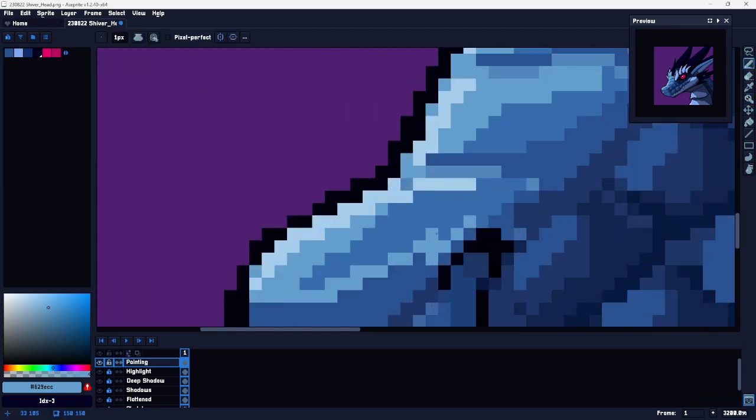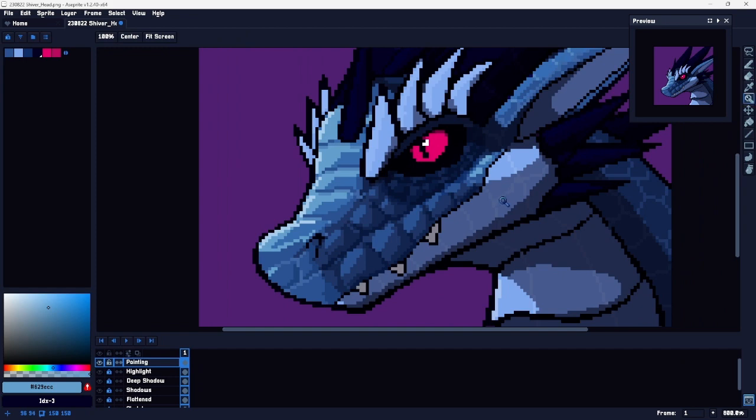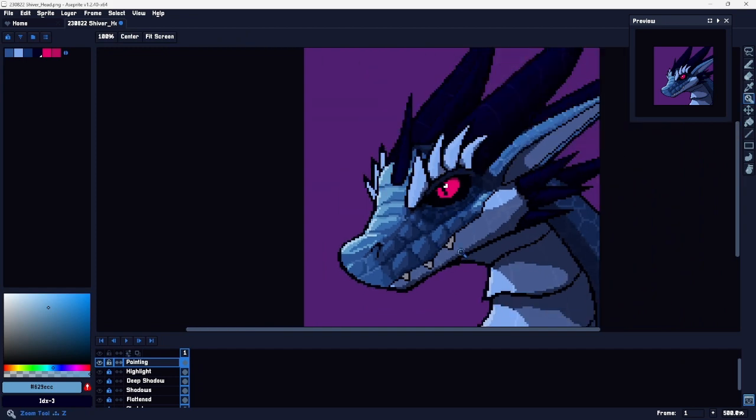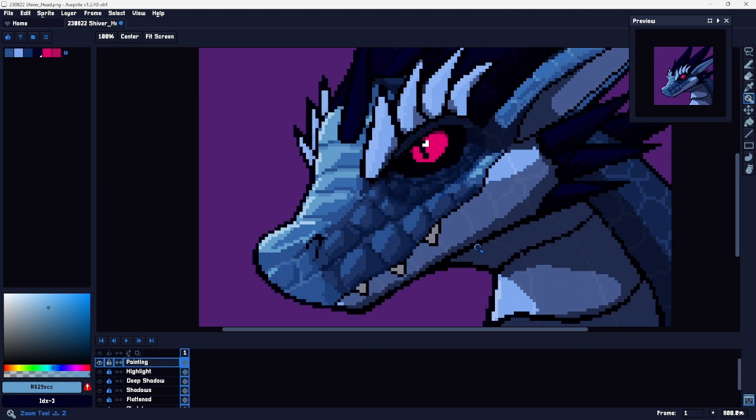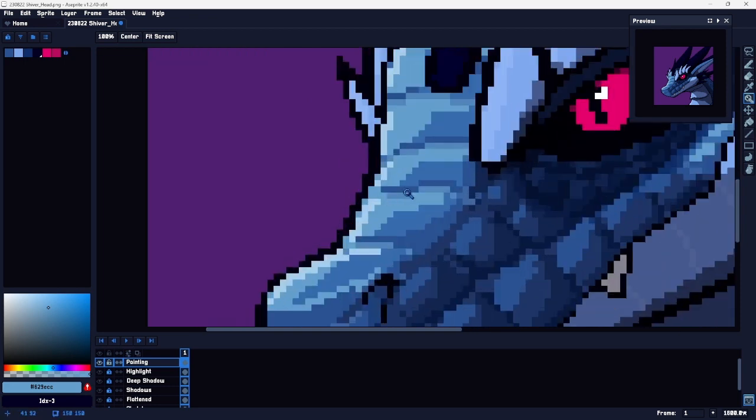Actually, I kind of do want that there. See, I like the texture here, but then when I get up here, I feel like the colors are really wrong. I'm gonna see if I can adjust it. That's green. That's weird.